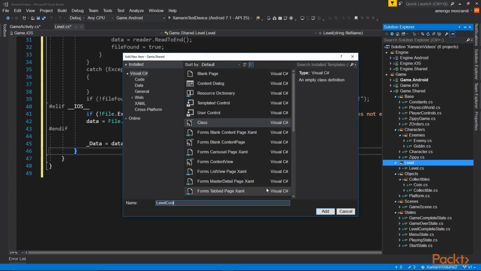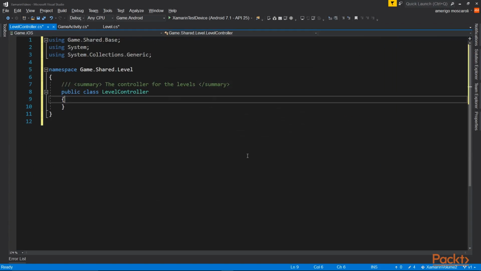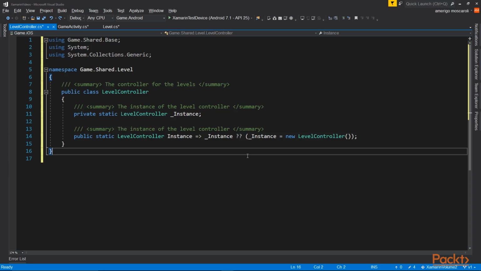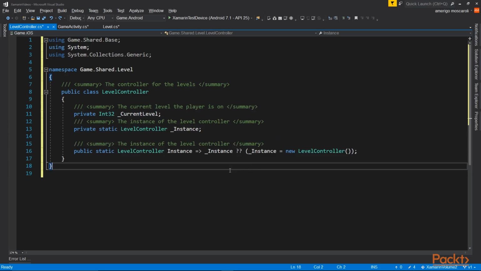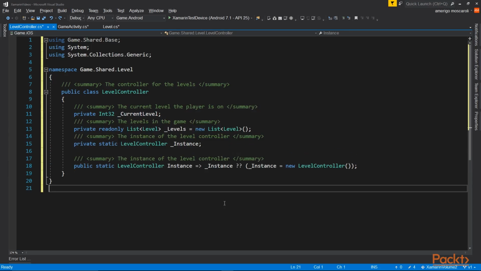Call the class LevelController. Make the class a public class. This is going to be a singleton class, so we're going to add a private static reference and a property to retrieve the controller. Next we add an int for the current level. Then we need a list of all the levels.